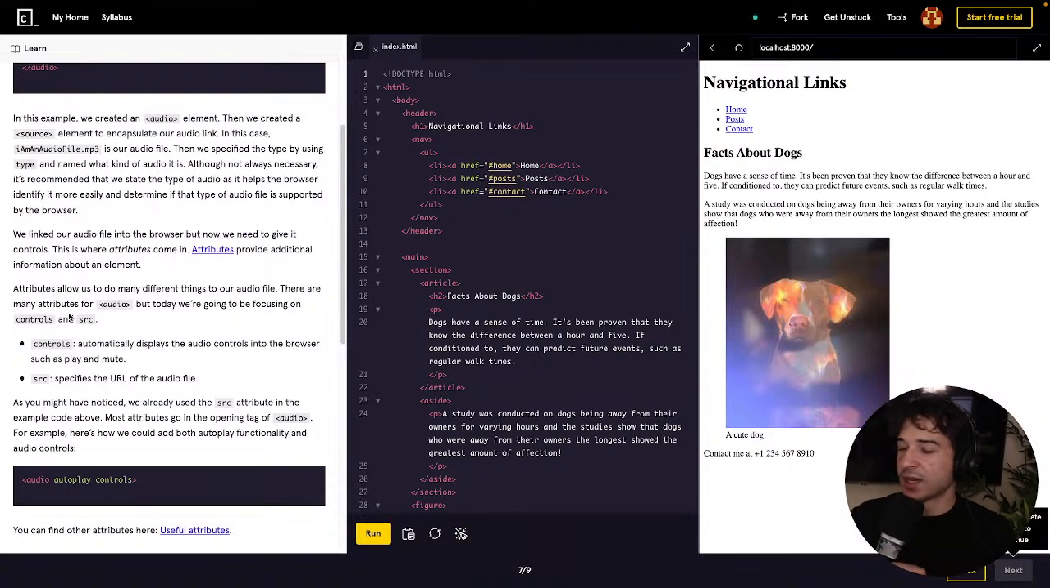Sorry, I'm trying to get this in a comfortable position so I can sit comfortably. Am I comfortable? Yes, I am.